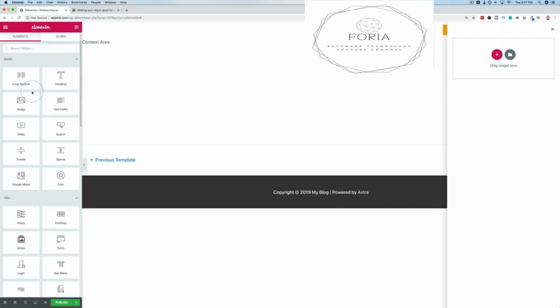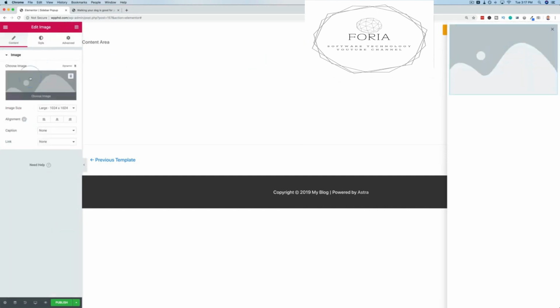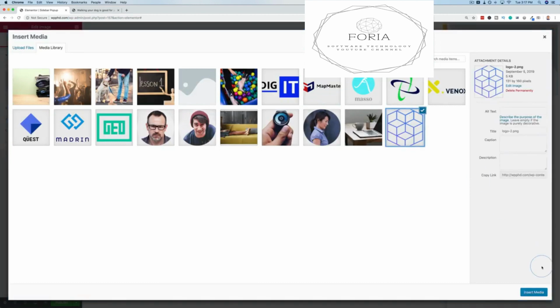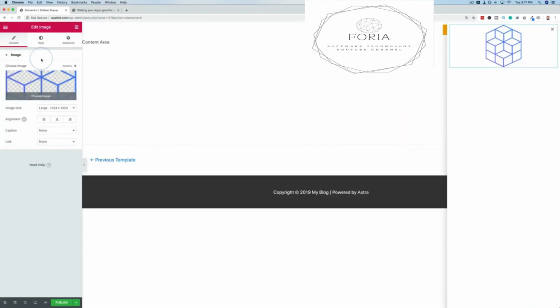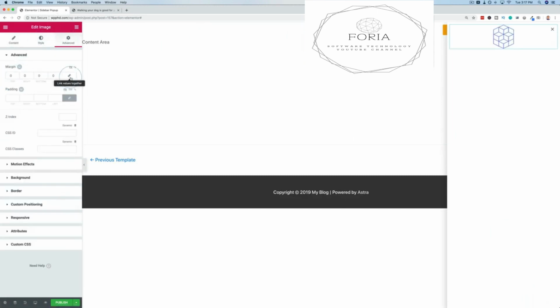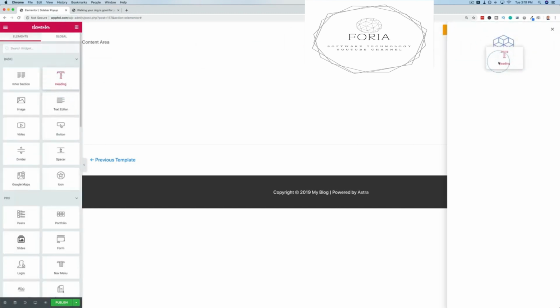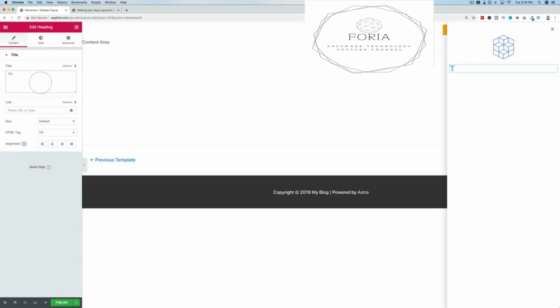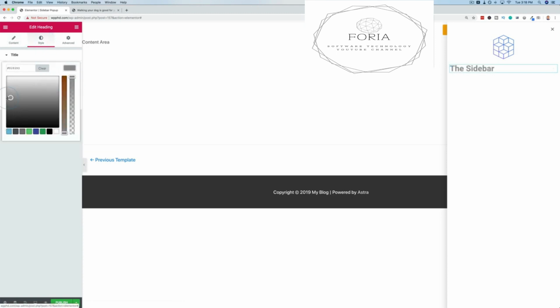Now we can add some widgets to the sidebar. I'm going to start with an image. I'm going to make it the logo of the website. This one right here. I'm going to make it not so wide. I'm going to add some padding at the top, or margin at the top. You'll see why in a little bit. Let's do that right there. I'm going to add a heading. The heading will be the sidebar. We'll change the color of the heading.